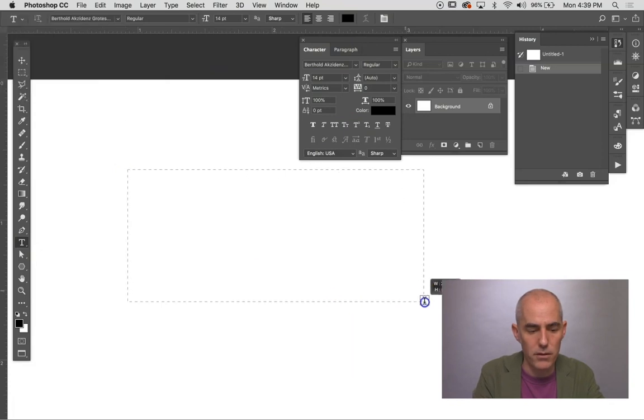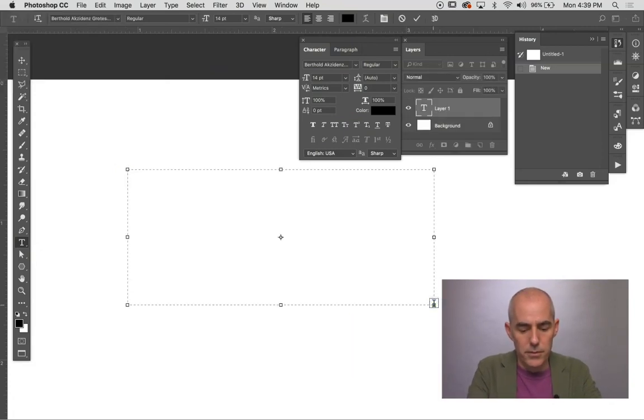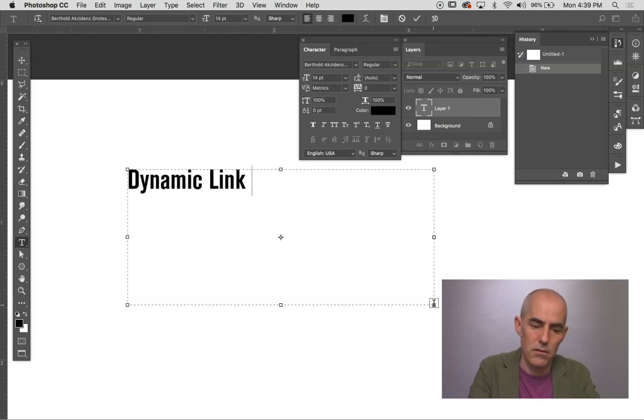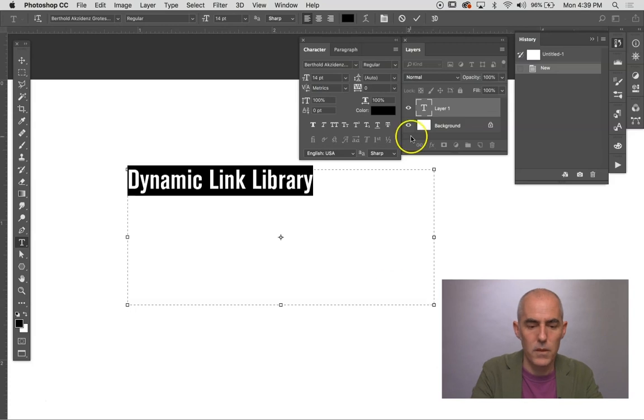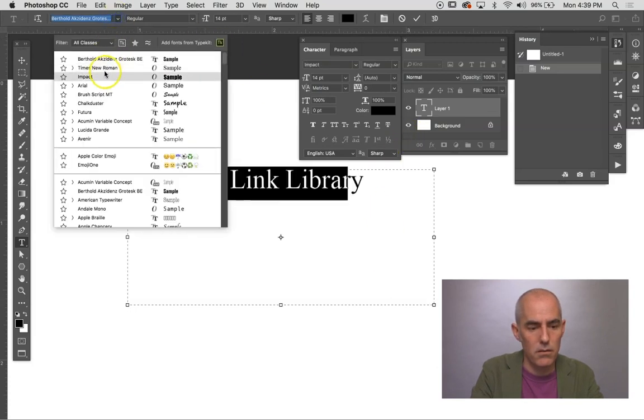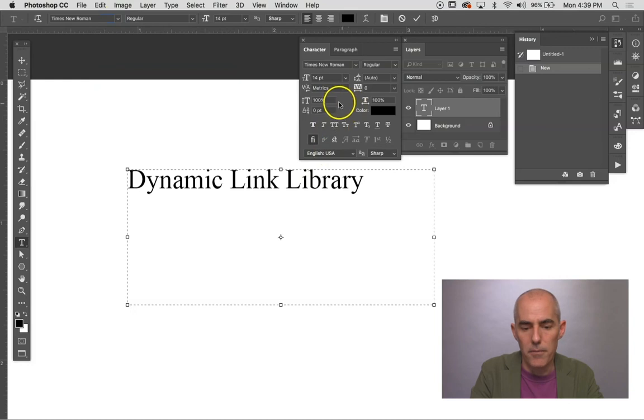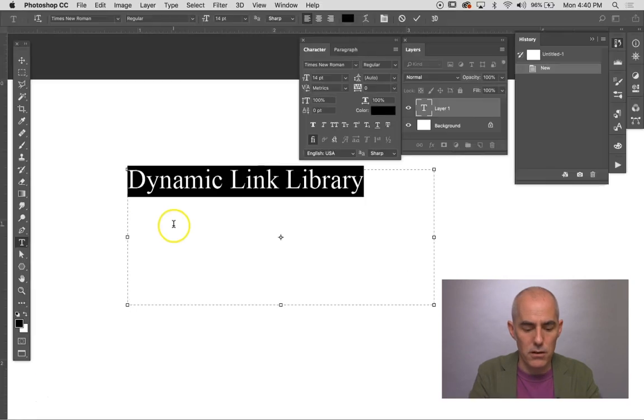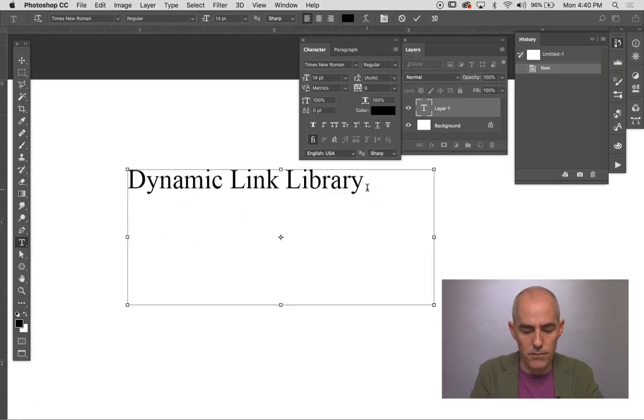So let me put another little text box in here. Other things that are in here: color, we can edit that anywhere. Baseline shift, don't worry about that. Don't mess with it. Underneath this are a couple of things, faux bold and faux italic, and the differences between faux and non-faux.